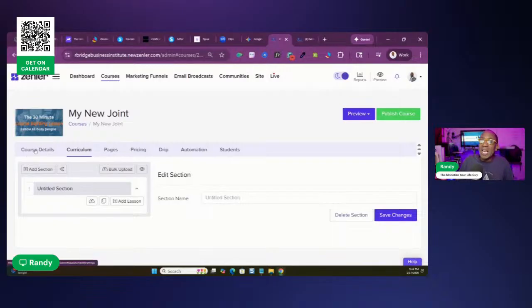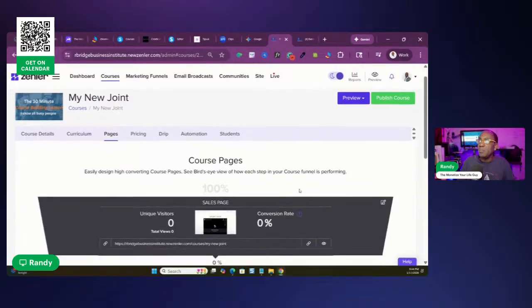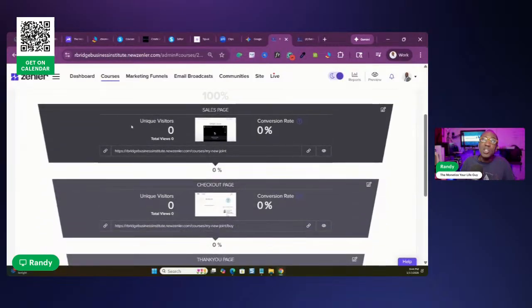So we go in and we got course details, we got curriculum, we got pages that we can go watch. I used to like this one more than the other one, but the other one did a lot. So this was the very first course builder I created. I used it for years, and I still use it now. I use it for my community sites. I use it for my lives.